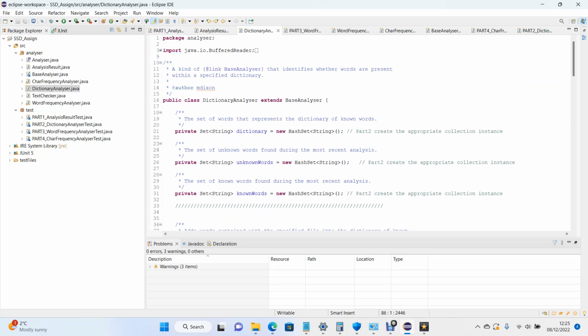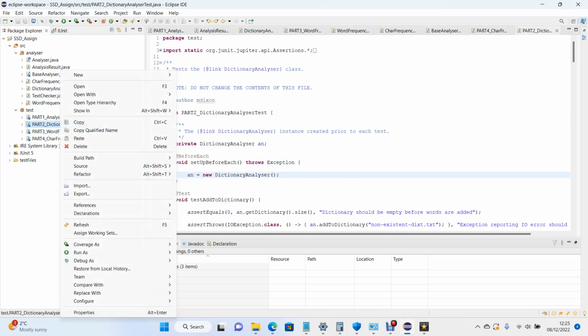As you can see, it extends the base analyzer, so you can use every method in the base analyzer here. We'll check if this works.